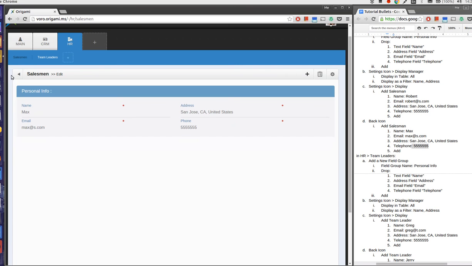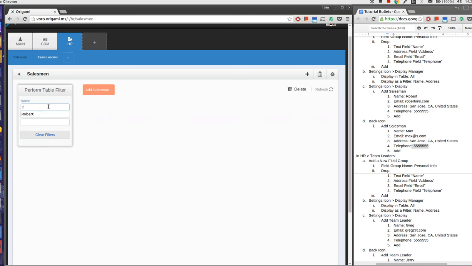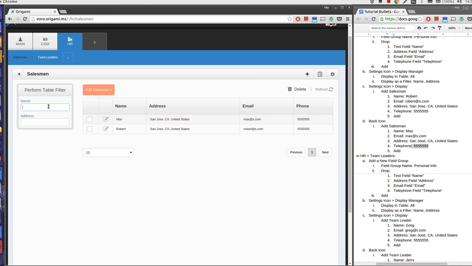Okay, perfect. Let's see what we've got. Go here and display. So we have Max and Robert, those are the team leaders, and let's say we want to filter them by their address to search them. San Jose, of course, everybody from San Jose. So that finds them. Or we can filter them by name, Max or Robert, works just fine.